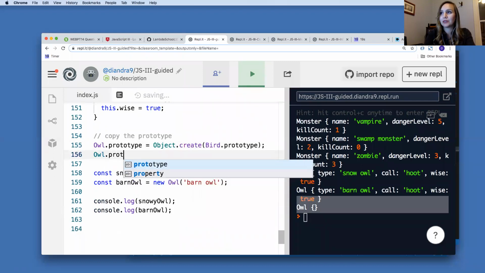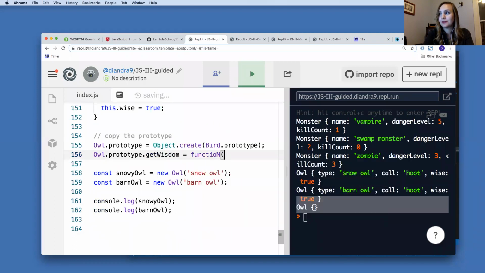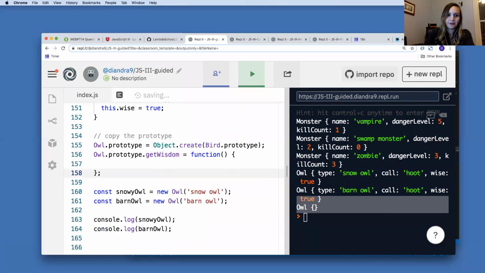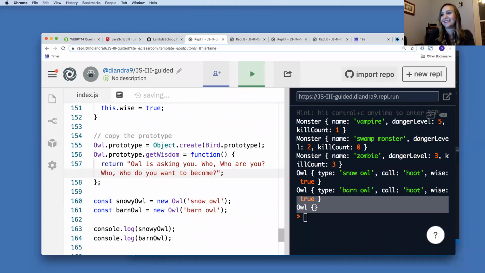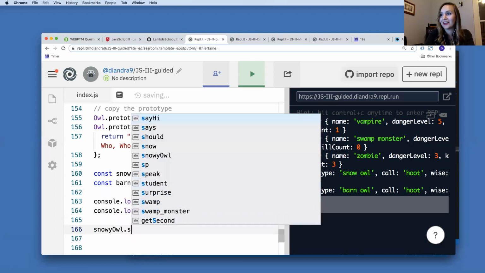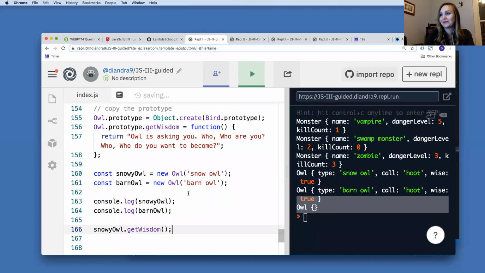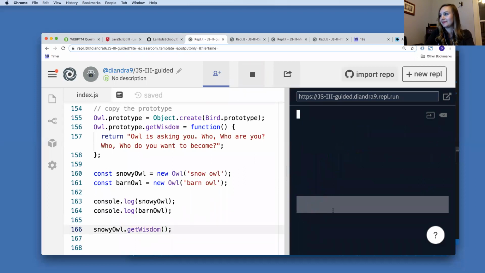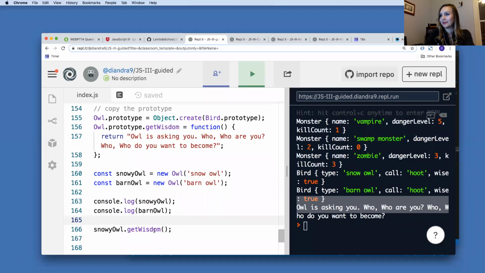So we could say owl.prototype.getWisdom, which is an owl-specific method. The ravens can be pretty wise too. And then I looked up some owl wisdom before class. We could return this mad owl wisdom here. So now if we do snowyowl.speak, or sorry, .getWisdom, we can get some nice owl wisdom here. And speak will work as well because we have successfully copied the prototype from the parent.